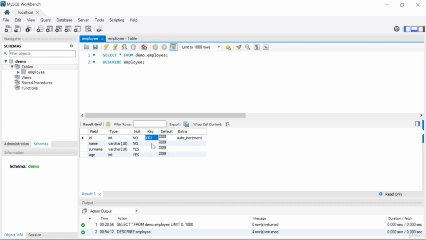And you see here PRI, and that is the primary key. We have only one primary key, and that is ID, because in the previous lecture I said that in a table you can have only one primary key. You cannot have multiple primary keys, you can have just one.